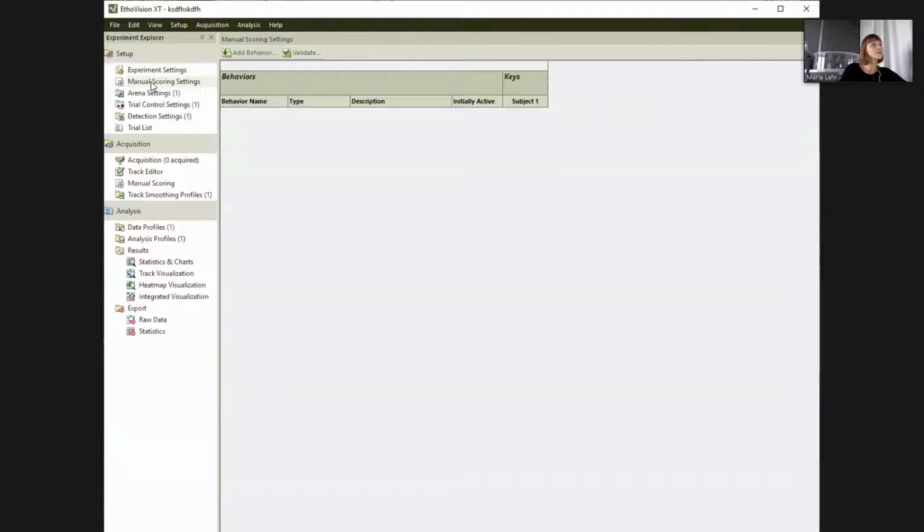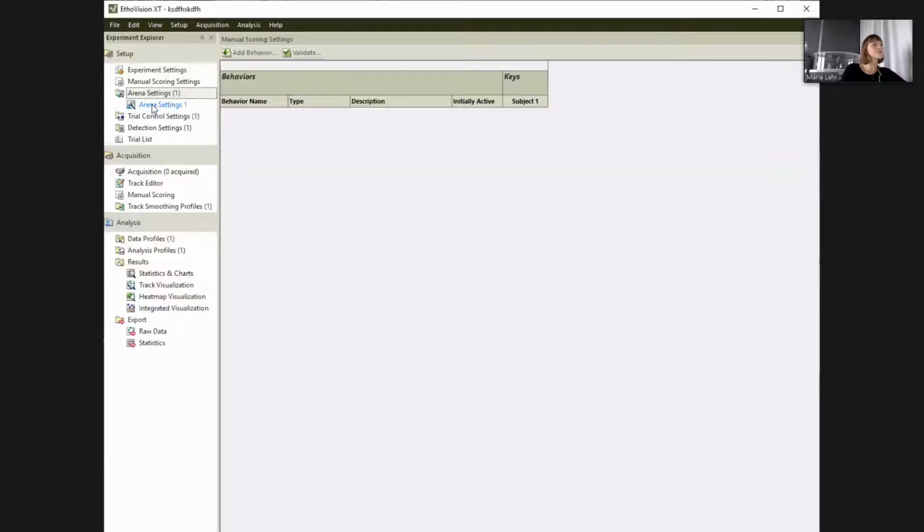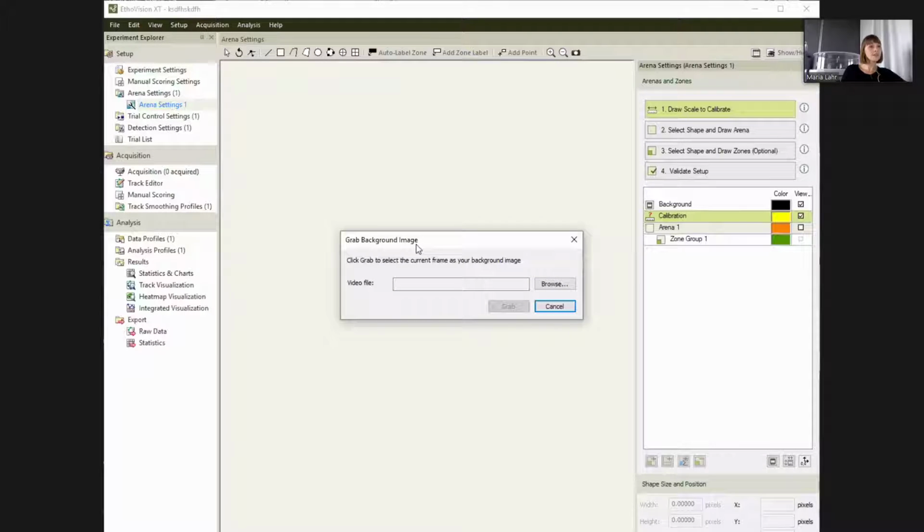Manual scoring, we don't do. We want to automate something. So the first thing we have to do is set an arena. And for the arena, I have to define this.